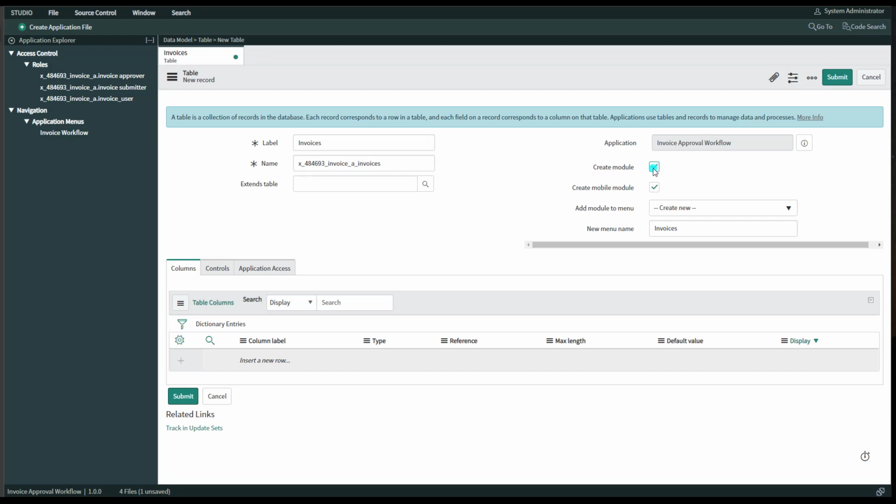Next, you have the option of choosing whether you want to create a module for this table. What exactly is a module? Well, a module is going to have this particular table appear in the navigator of your ServiceNow instance. Creating a module is going to allow you to see a menu option in the filter navigator to be able to access this table, to be able to view and create records associated with this table. By default, create module and create mobile module are checked. I'm just going to leave this as is.